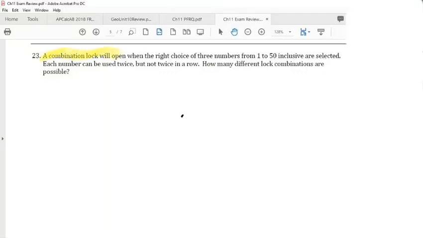The combination lock will open when the right choice of 3 numbers from 1 to 50, inclusive, are selected. What does inclusive mean? It includes 1 and 50. Very nice. Okay. Each number can be used twice, but not twice in a row. How many different lock combinations are possible?